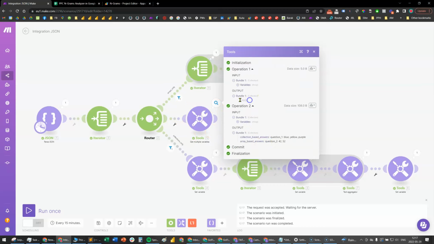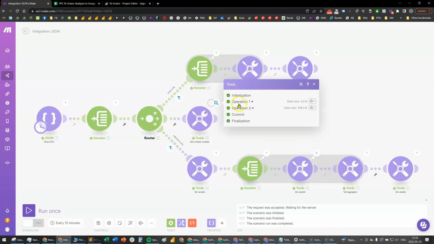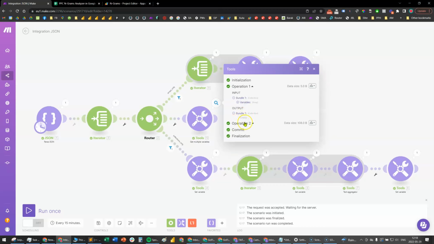The reason why this is empty is that when this ran the first question, which was the collection-based one, this route was not executed at all, right? So it basically just got nothing for that first variable, and at the same time it also got nothing for the second because it was only set after this was executed.